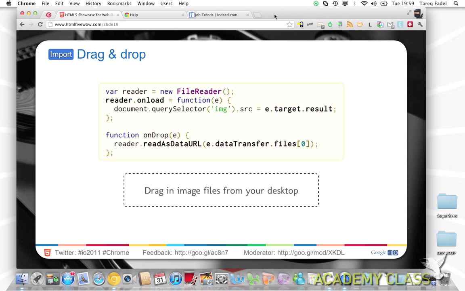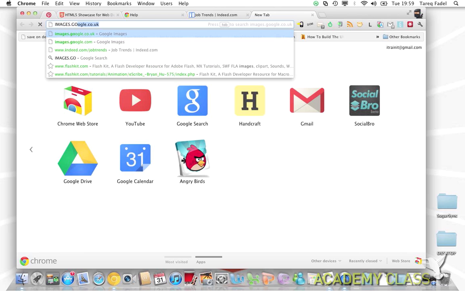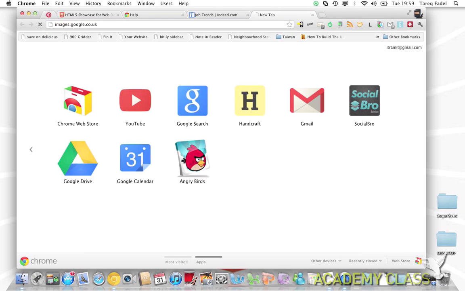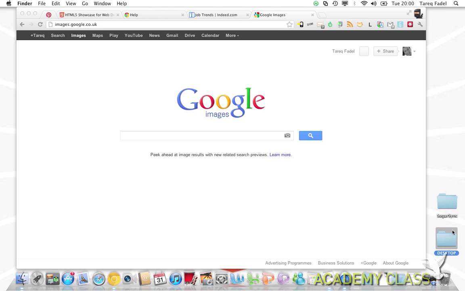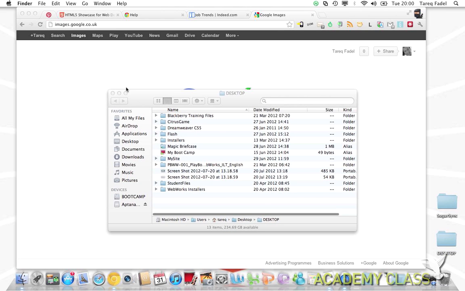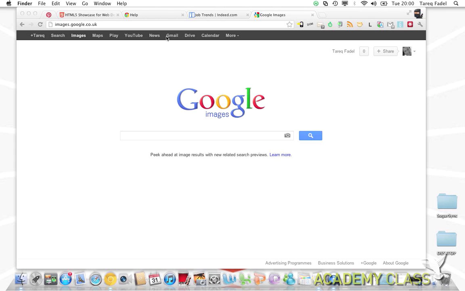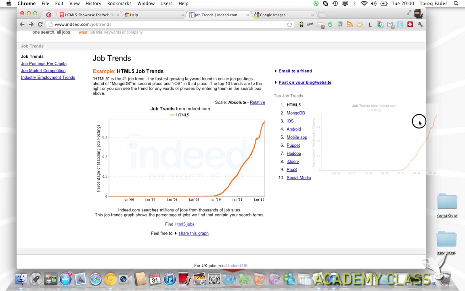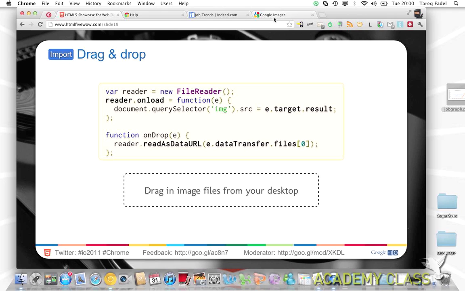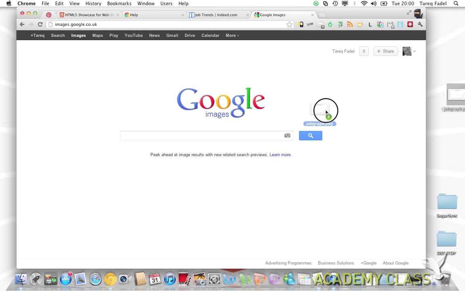And I've seen this on a few websites. For example, if I go to images.google.co.uk and say for example I need an image, so if I come down here, let's find an image. Actually, if we take this image here, okay, and go to Google Images, and I drag this and drop.